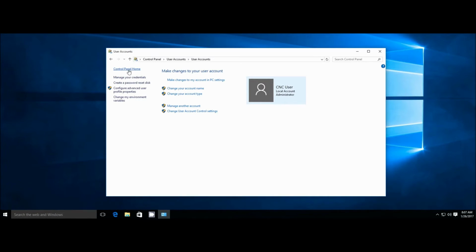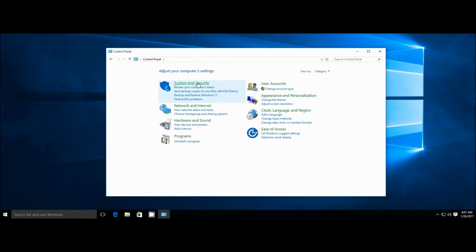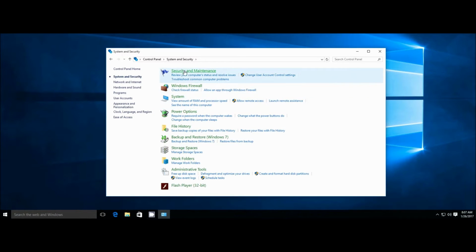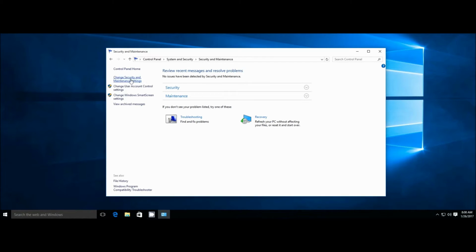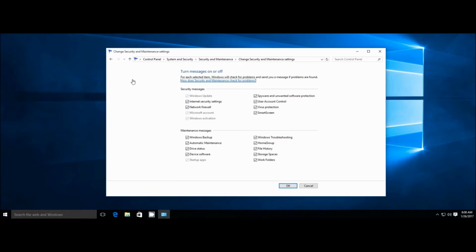So go back to Control Panel Home, System and Security, and we're going to start over here with Security and Maintenance. Change security and maintenance settings. These are basically pop-ups that show up. We're just going to uncheck them all. That way you don't have something randomly showing up on your screen when you're trying to run a job. Everything is still going to be going on in the background. It won't pop up on your screen. So uncheck all those and click OK.